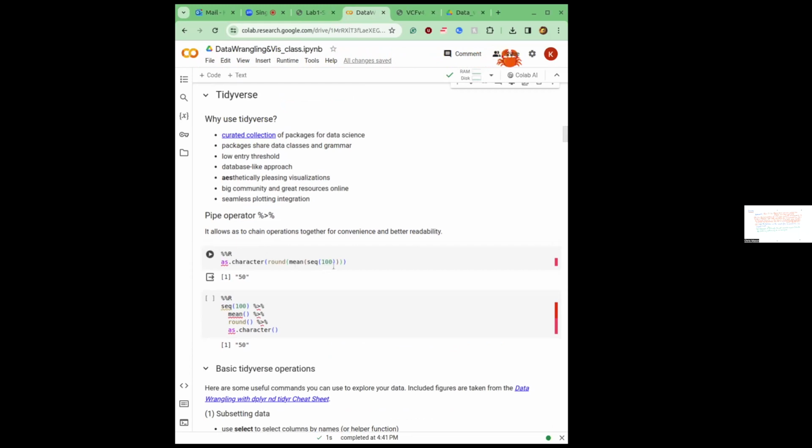Here I'm just creating a sequence of 1 to 100, calculating the average of all of the numbers, picking it up and then parsing as string. This is how it would be in normal R, and this is how it works in the tidyverse. So we just pass it on, and each time you use the pipe operator, what is on the left comes as a first argument of what is on the right. Basic, and I think we're gonna be fine.